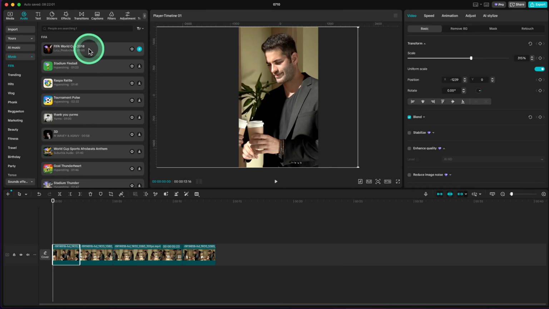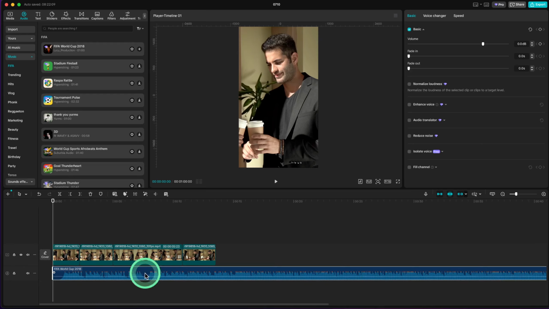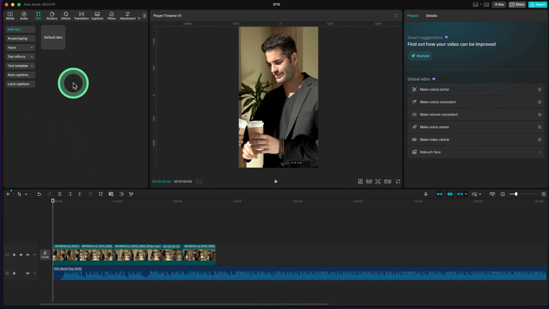Moving on to text, open the Text tab to add titles, labels, or captions. You can even use the Auto Captions feature, which is a great way to make your video more accessible and keep viewers engaged, even when they're watching without sound. Finally, explore the Effects and Filters tabs to add visual enhancements to your video. These tools can give your content a unique style and help it stand out in the busy TikTok feed.